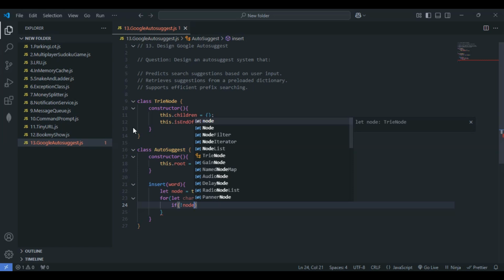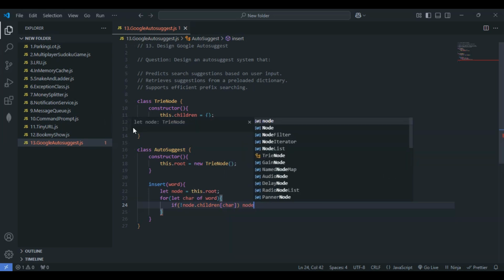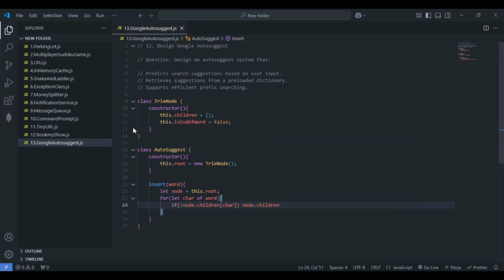So I'll give here: if not of node.children char. Then node.children, passing the char within the array, I'll set this one to new TrieNode. This is simple to understand, right? Let's assign node to node.children char. So within this array, I'm just setting the character.